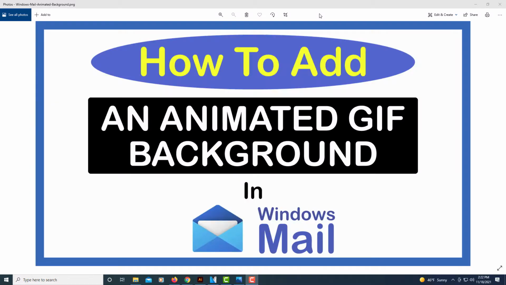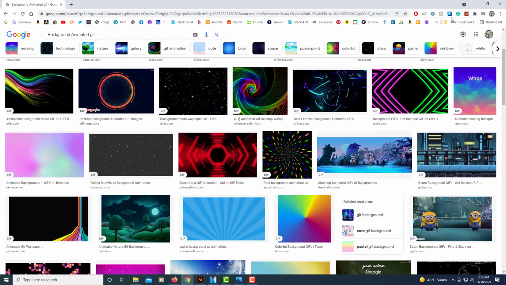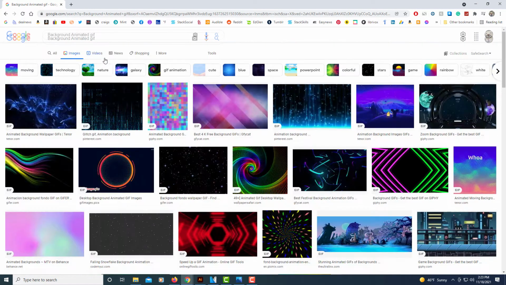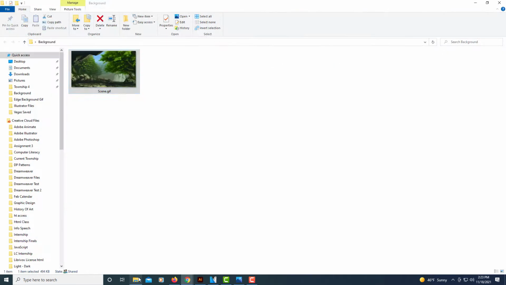This is going to be a video tutorial on how to add an animated GIF file as your background in Windows Mill. First thing you need to do is, of course, find an animated GIF file. It's pretty easy to do. All you got to do is go to Google, search for background animated GIF, then select maybe the Images tab. And as soon as you select one, the one that I selected is right here.